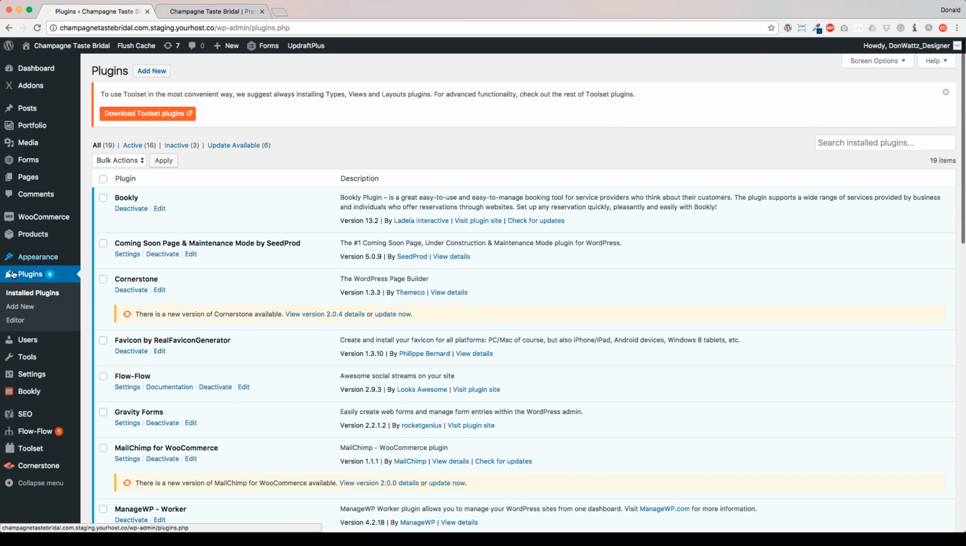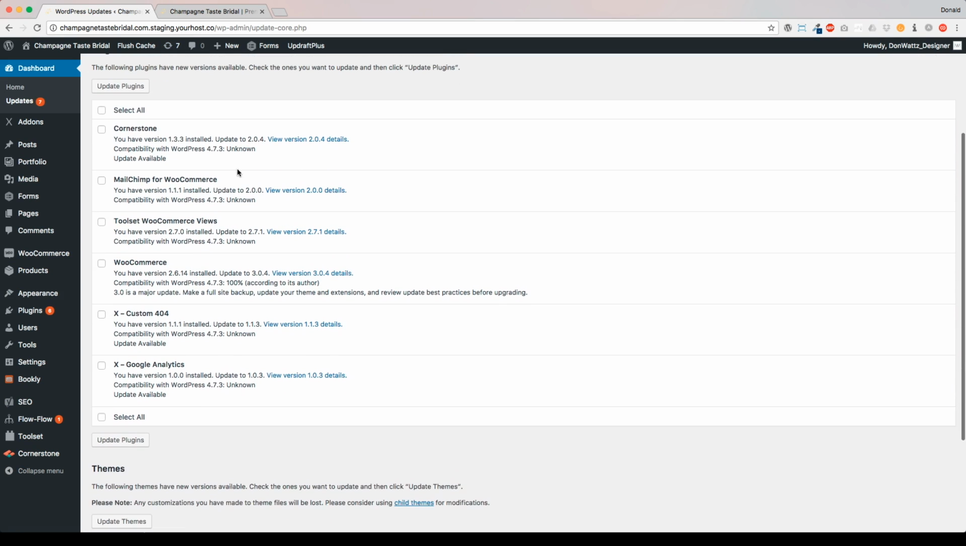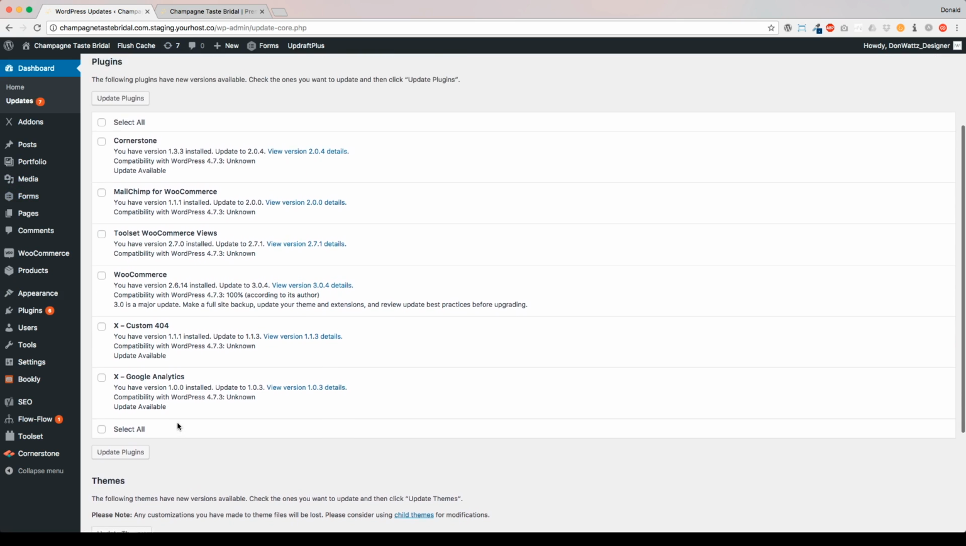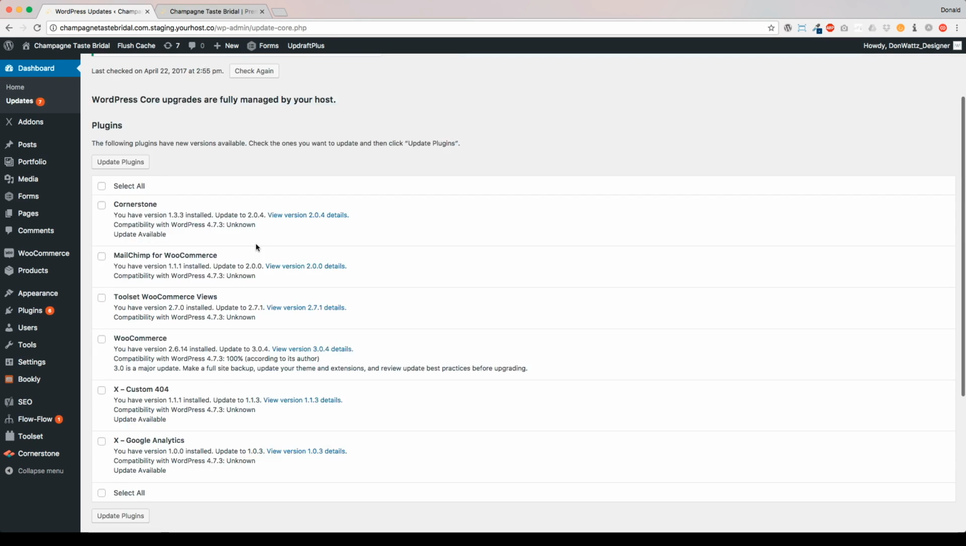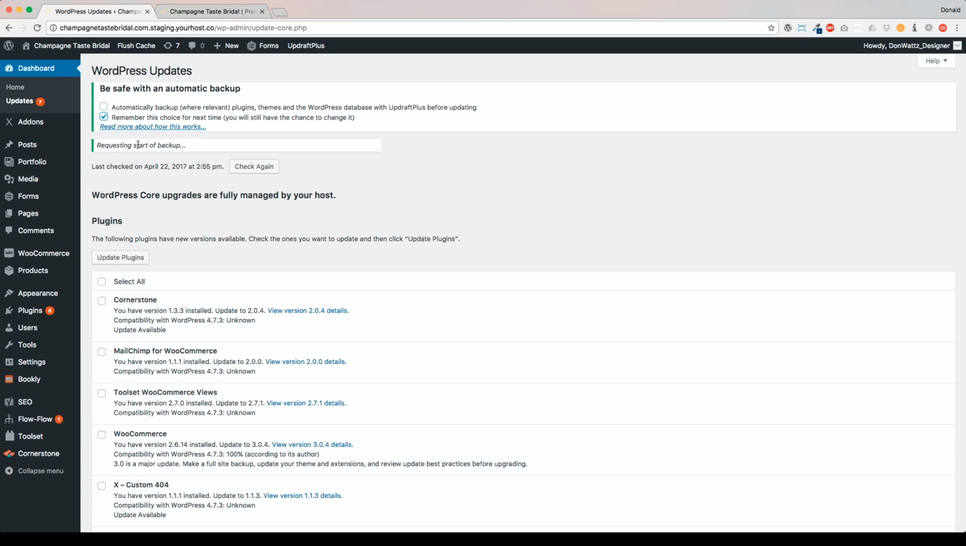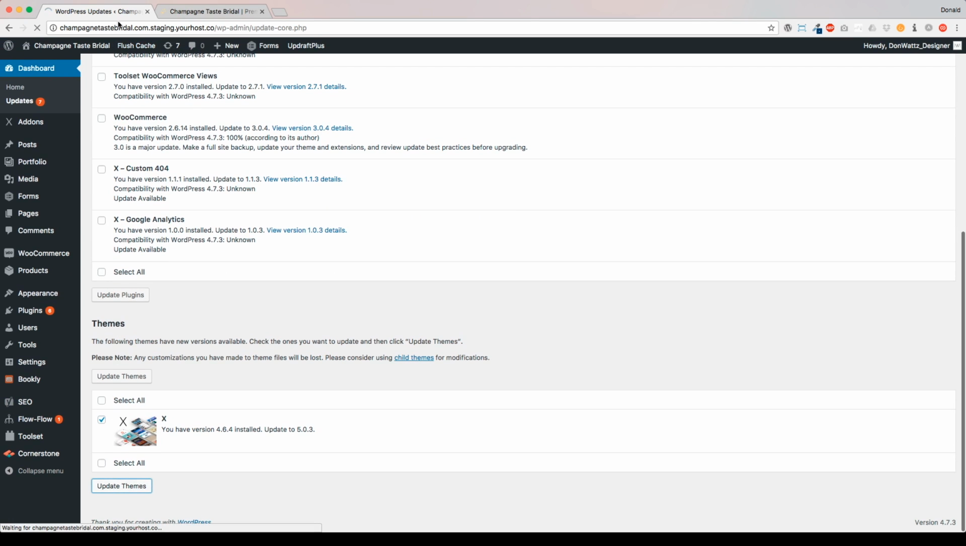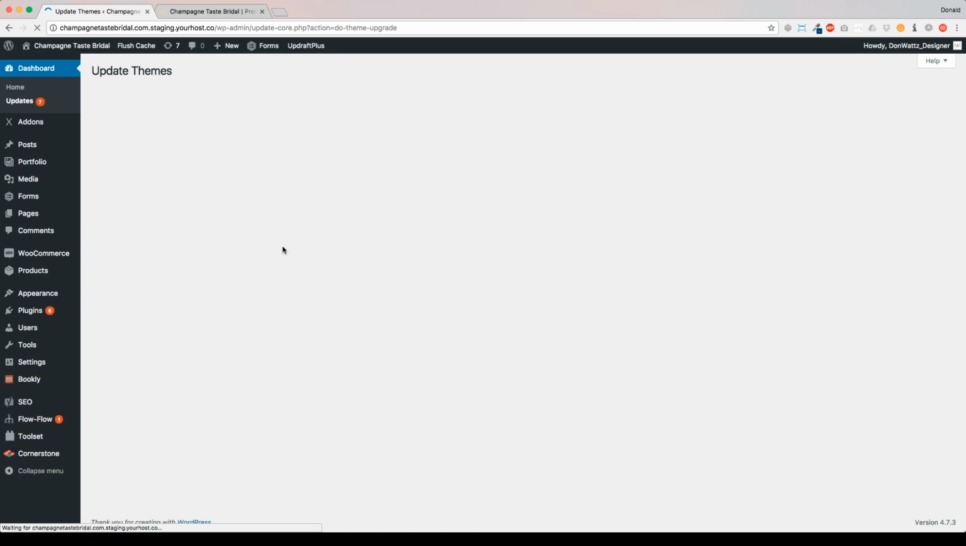So let's go ahead. From here, we're going to go to the update screen. And we have all of this to update so far. So what I'm going to do is update the theme first. You can see what version we have, 4.6.4, and we're going to update to 5.0.3. So let's go ahead and do that. And this site is already validated. Let's go ahead and not be safe with the backup, because I don't really care, because it's on a staging site, as you can see. So let's go ahead and update. In the meantime, I'll check to see if anything's going on.